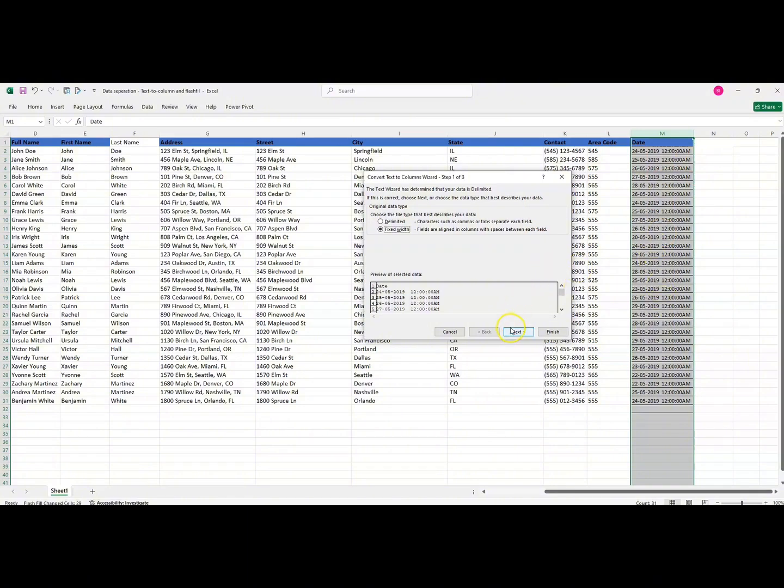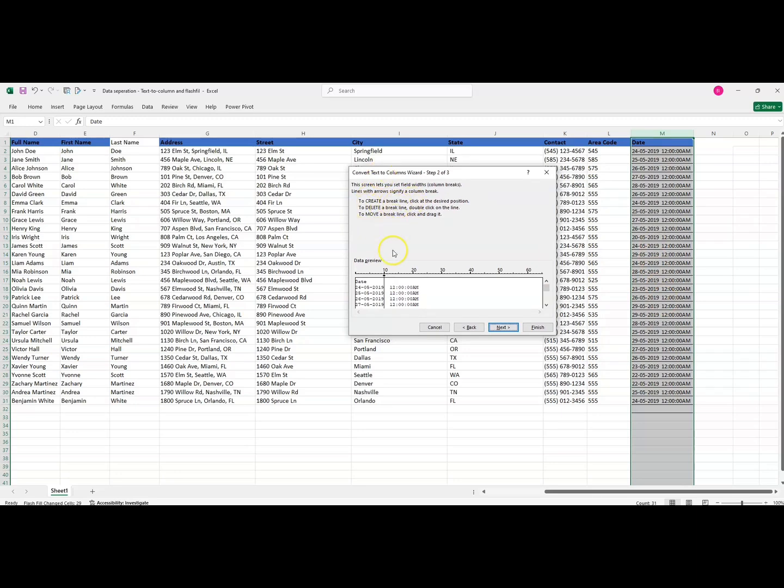Then I would click next. A break line has already been created. If I want to delete this, all I have to do is double click on it. To delete a break line, double click on the line. To move a break line, click and drag it. So if I want to create a break line, all I have to do is just click anywhere. And you see, I just clicked and I have this.